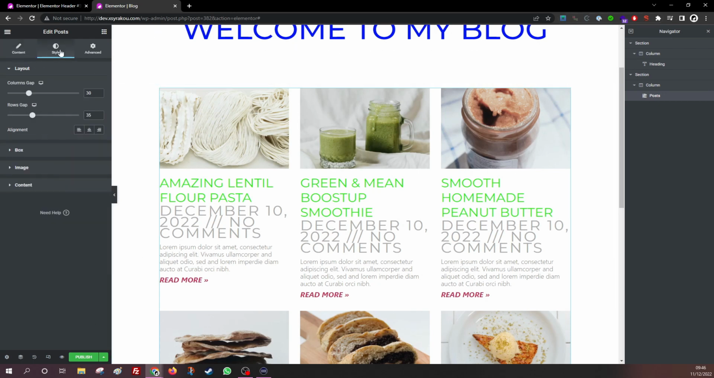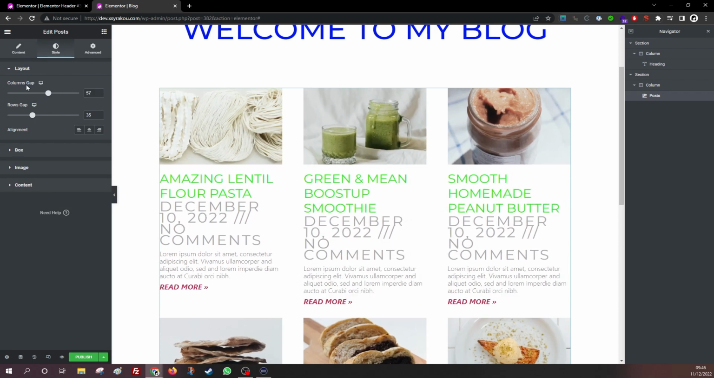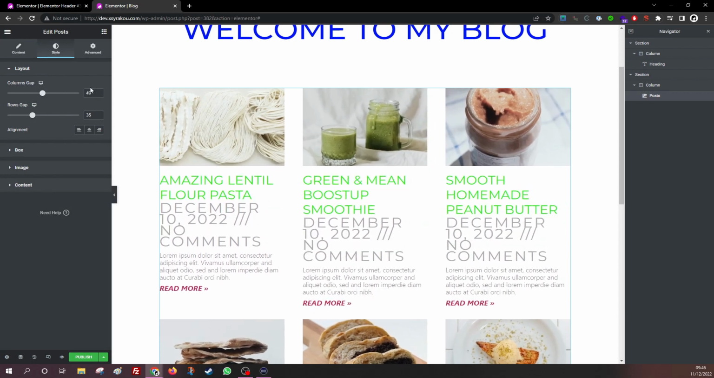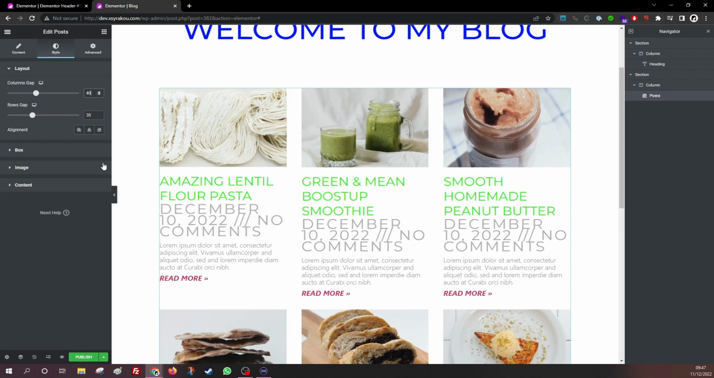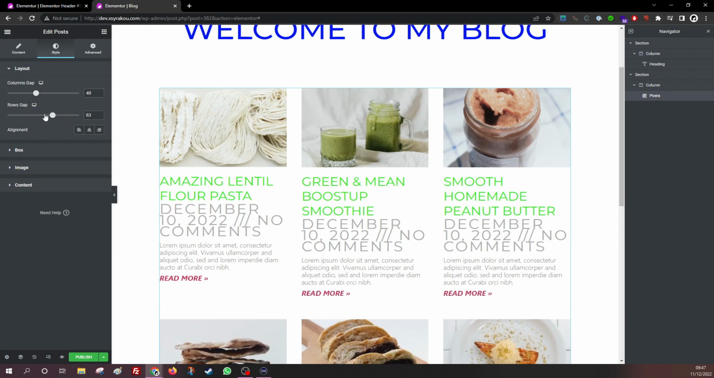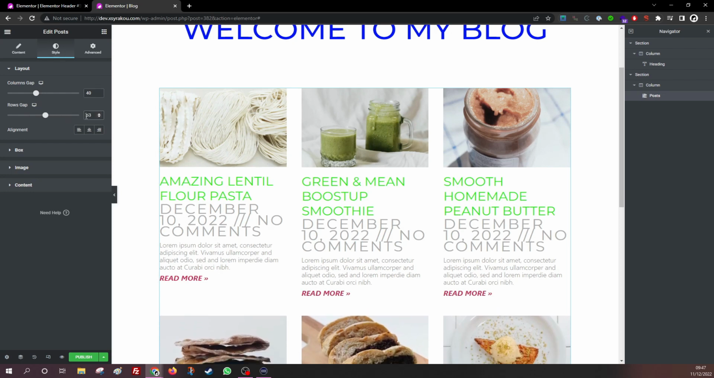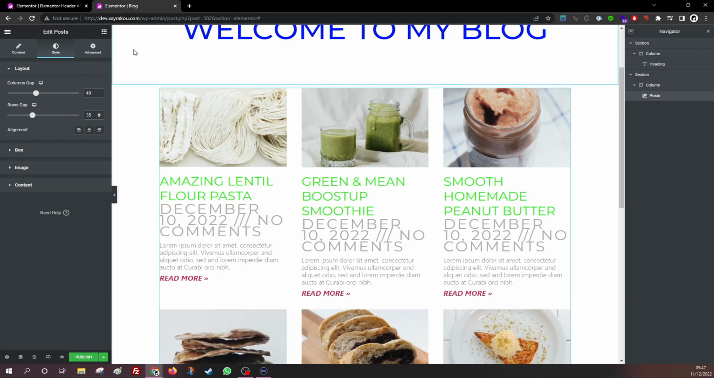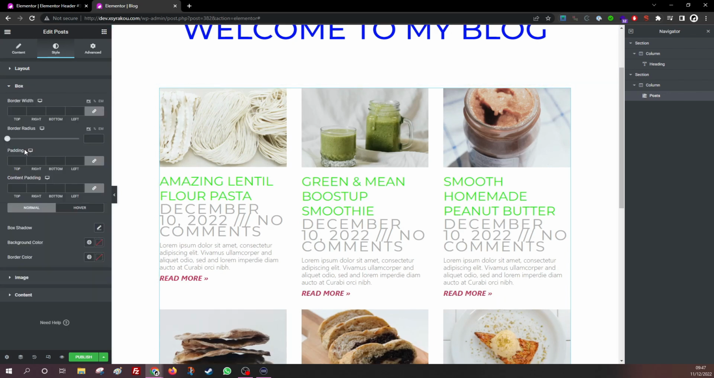Now on the style here, the columns gap, you see it affects this one, but what was it? Was it 40? I'm gonna keep it to 40. Rows gap, similarly, you will see it creates a gap between the rows. Was it 35? You can adjust it however you like. On the box here, I don't know if you want to do any padding.